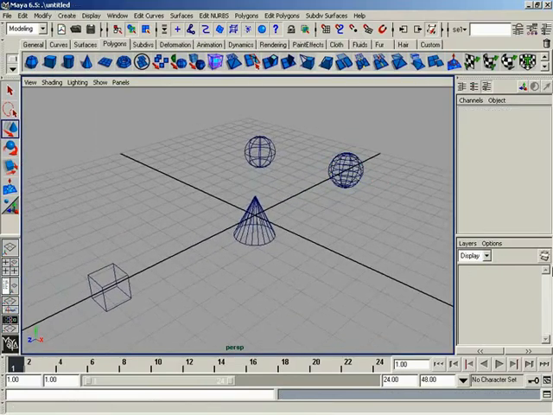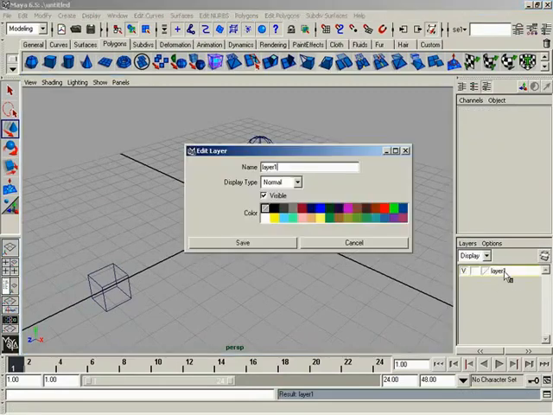Now, check this out. I'm going to create a new layer. Dink, I've created a layer. And I'm going to change this layer's name. So I'll double click on it, and this is going to open up the Edit Layer dialog. From inside here, I'm going to call this Sphere Objects.